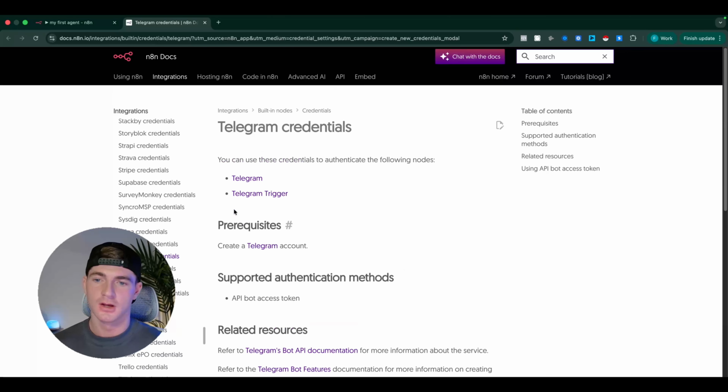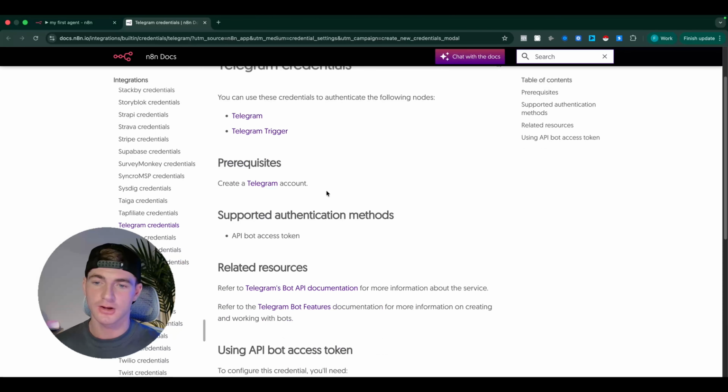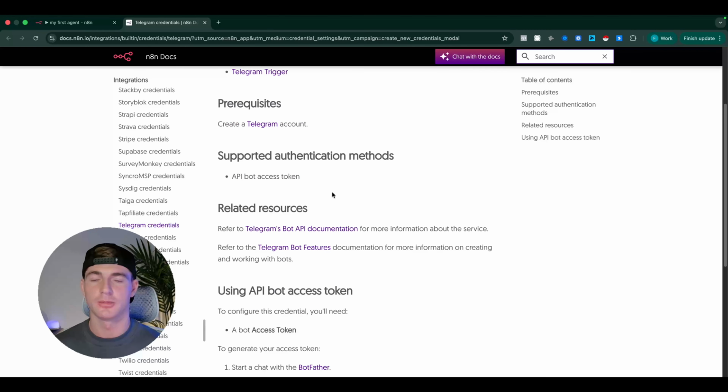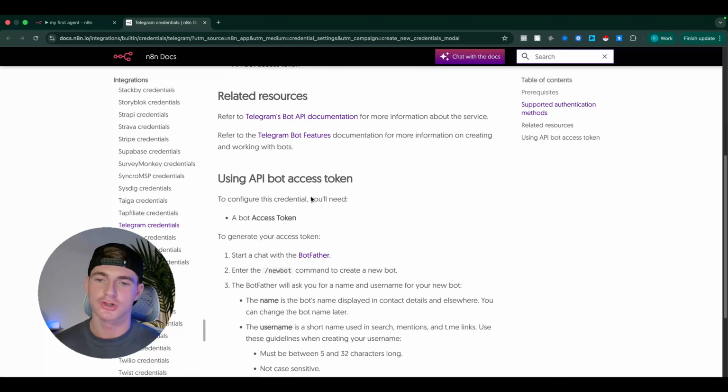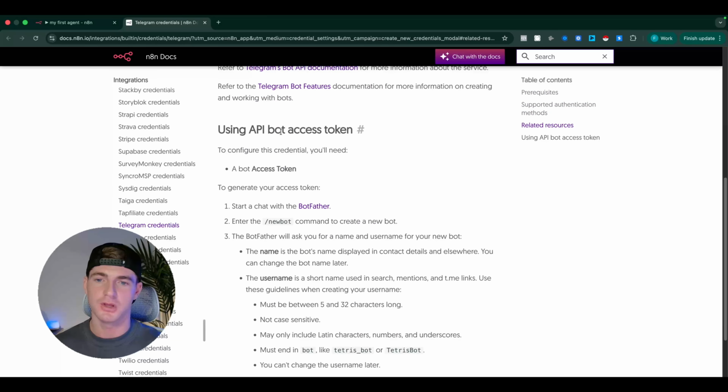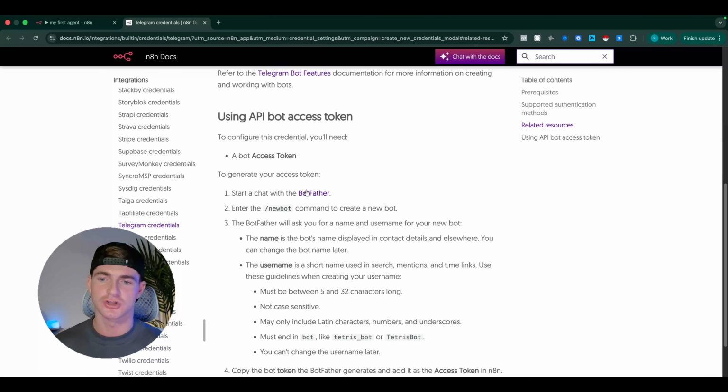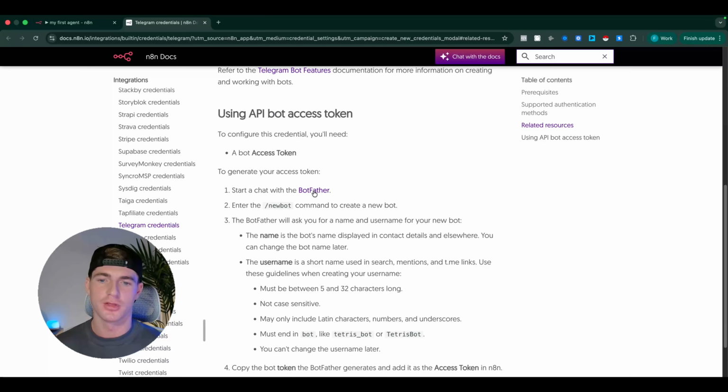You can use these credentials to authenticate the following nodes: Telegram and Telegram trigger, and we're after a Telegram trigger. Prerequisites: you need to have a Telegram account, so I would imagine most of you do. If you don't have one, then go and create a Telegram account. It's completely free. Now if we scroll down where it says using API bot access token, to configure this credential you'll need a bot access token. So to generate your access token, start a chat with the BotFather. So that's what we're going to do right now.